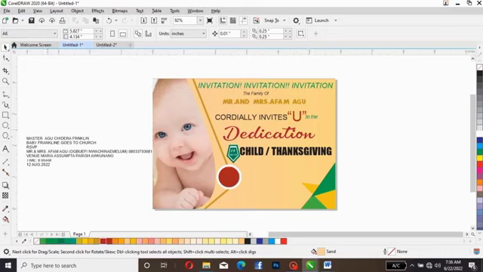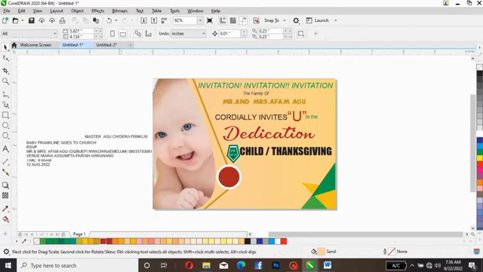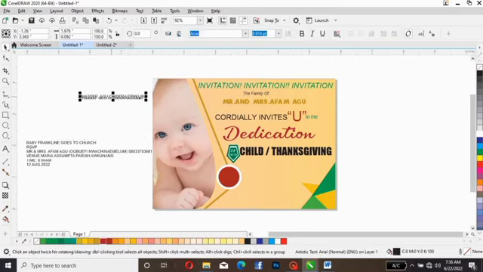Then the next thing we're gonna do, our master should be down there. Then we need to break them apart by entering Ctrl K on your desktop. Then bring our master here and change the font. Okay, let's use this.